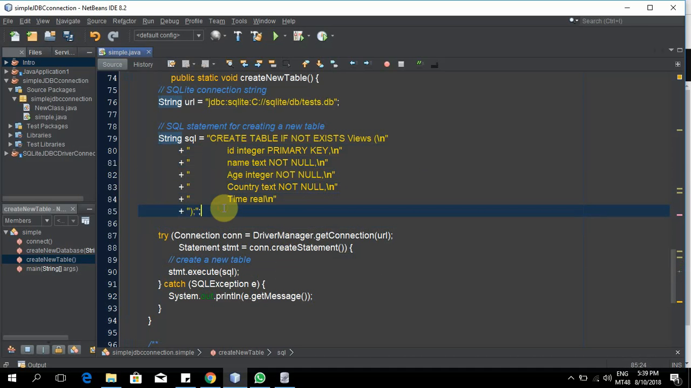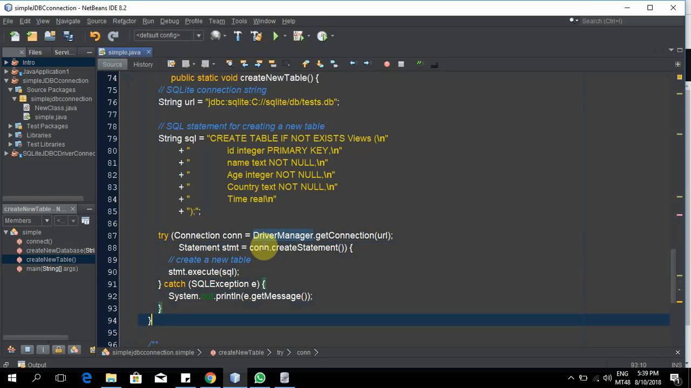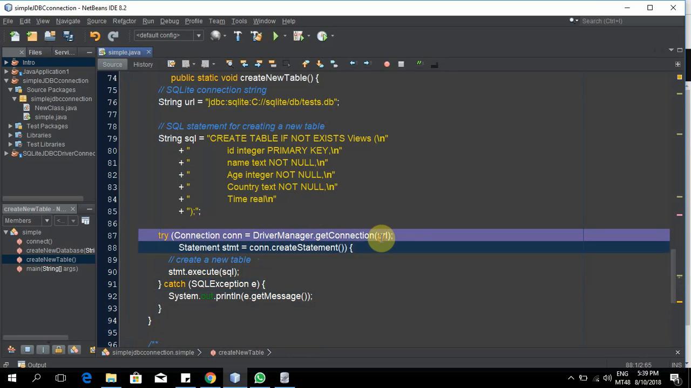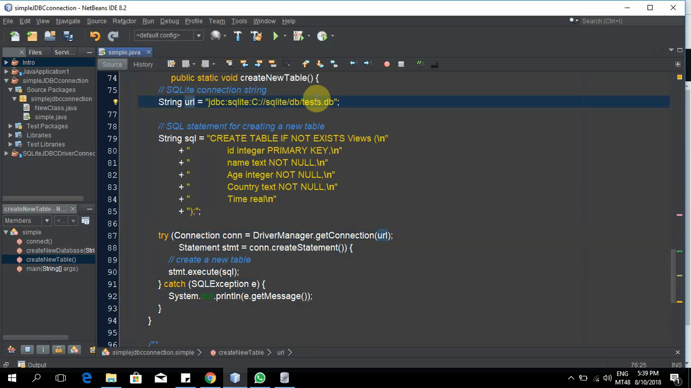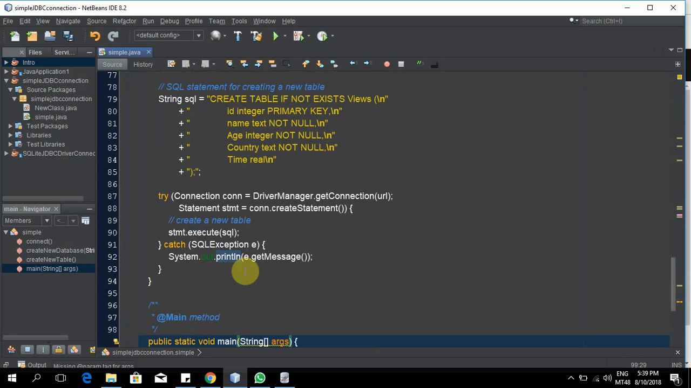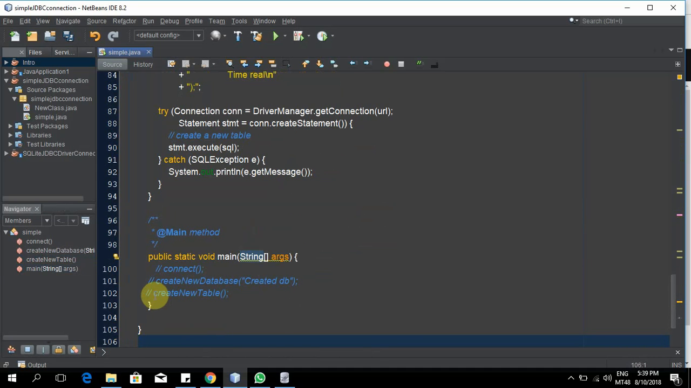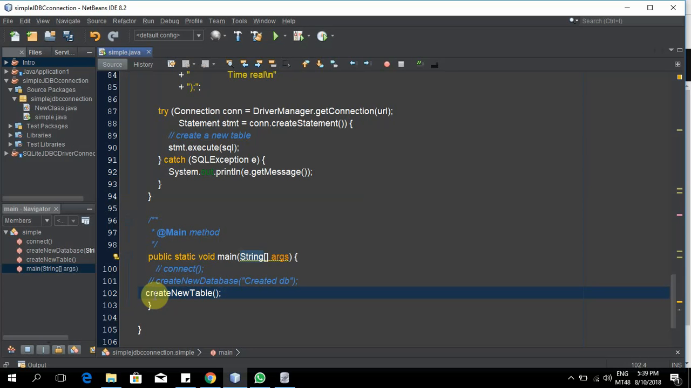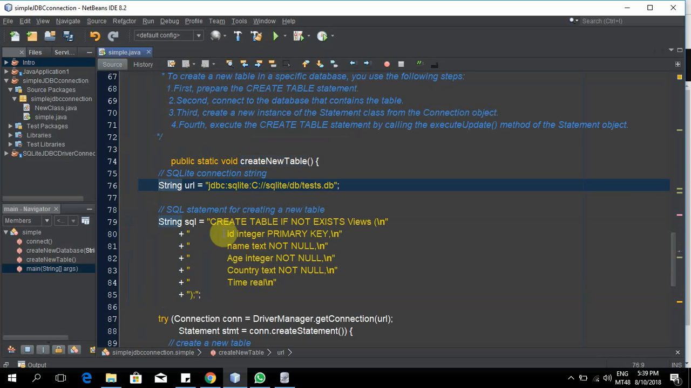The second thing is to connect to the database. We are connecting to the database using this URL. Remember, this URL is this, so we are connecting to this database called testdb. After connecting to that database, we execute and our table will be created. So let's run and see the table. In your main, you need to call the method that we wrote here, this method. So let me run.